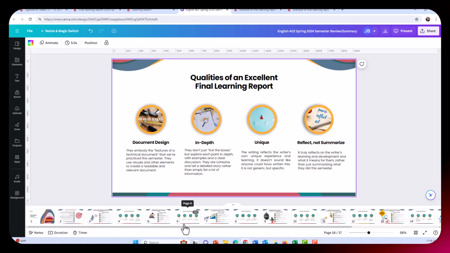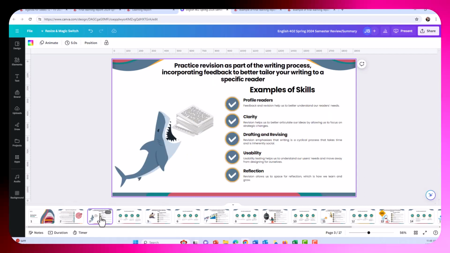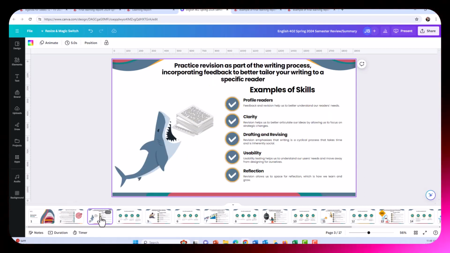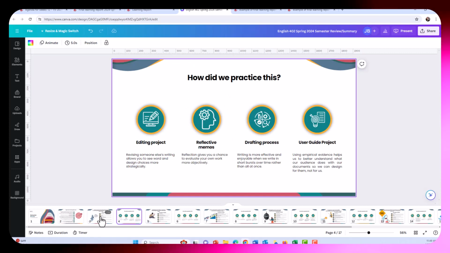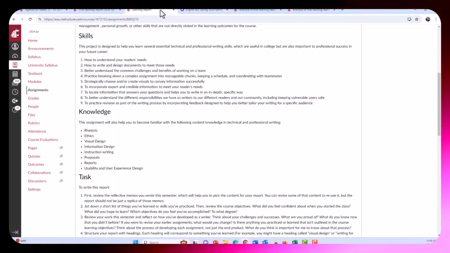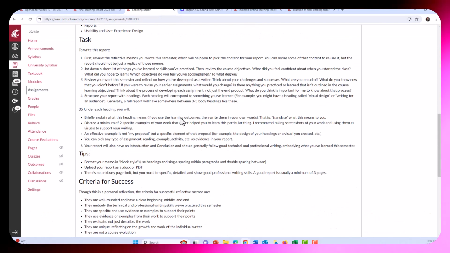So hopefully these slides will give you a really nice in-depth overview of the different skills that you've practiced this semester. I think you'll be really surprised. You've done an incredible amount of work, and I think you'll be really surprised at all the things that you've practiced. And I hope it helps you brainstorm some specific things that you might want to discuss in your report.